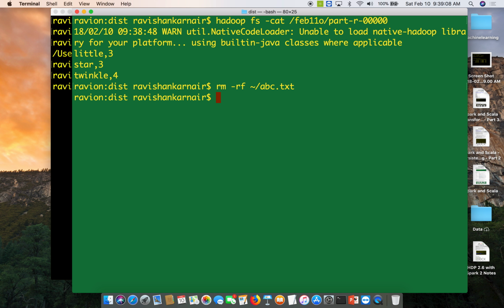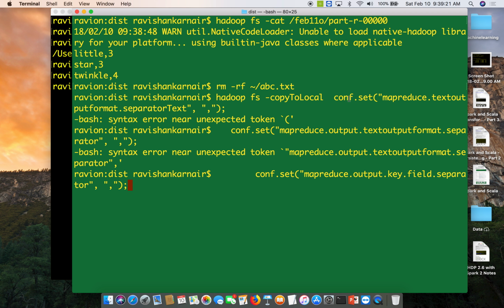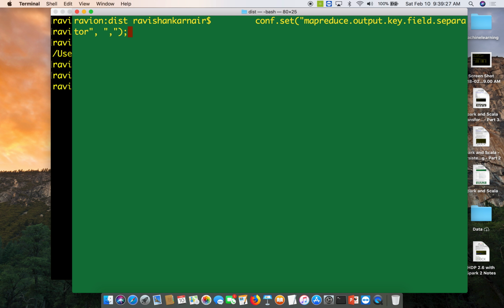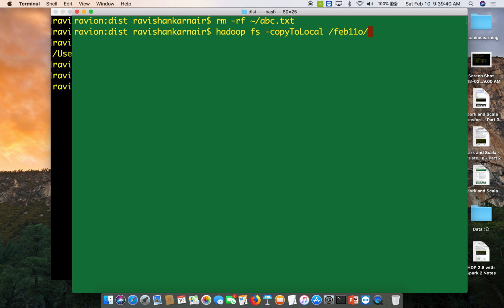And now I am going to copy this particular file into local. How will you copy? Hadoop fs minus copy to local. Which file? This file from this part r.000, right? Then Hadoop fs minus copy to local from where? Slash February 11 output slash part dash r dash 1 2 3 4 5 2 dot. That's the copy to local command.